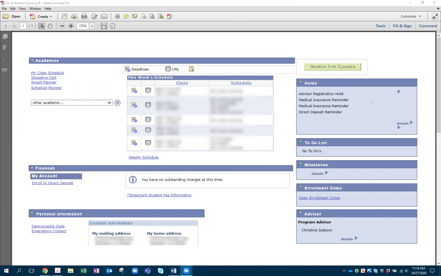This is where you want to pay attention to your holds. There's lots of different holds out there. There's a financial aid hold, there's accounting holds, there's an advisor registration hold, which most of you have right now. And what that will do is prevent you from registering. Anything that says a reminder on it isn't a hold, so don't worry about that. It's just reminding you have something to do, but it's not going to prevent you from registering.